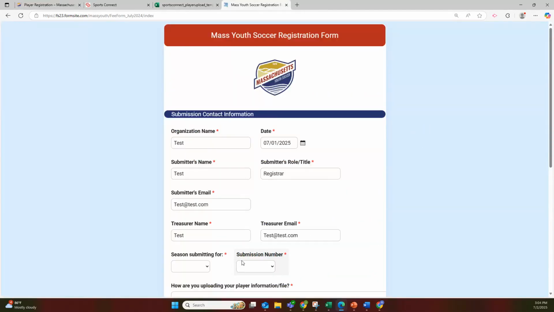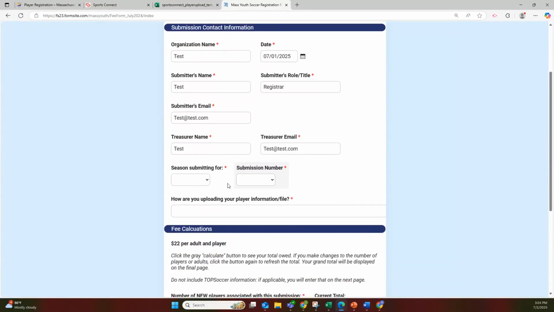Now let's take a look at the registration form itself. So you're going to fill in all these required fields: organization name, today's date, your name as the submitter and your role, your email so you get the confirmation email, and then we ask that you include your treasurer's name and email so we can be sure we're sending invoices to the correct person. You'll select your season, which submission you're on, and then how you are uploading your player information. So it's either you're fully integrated and your info is automatically flowing up, or you have to manually upload.